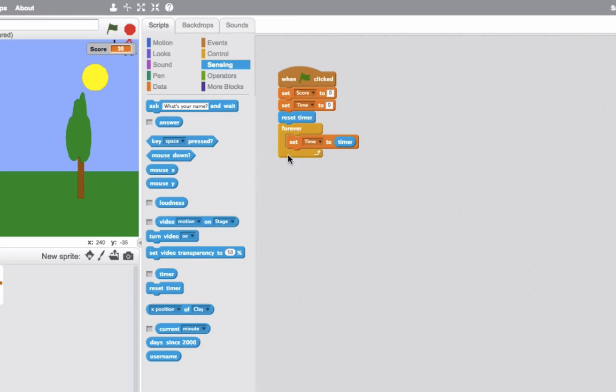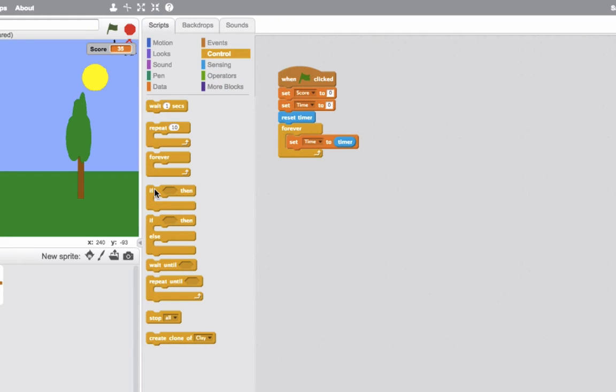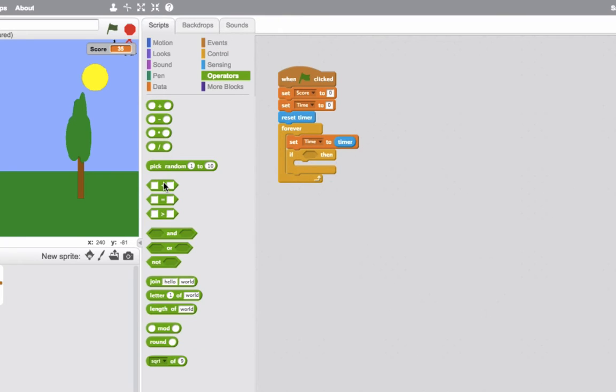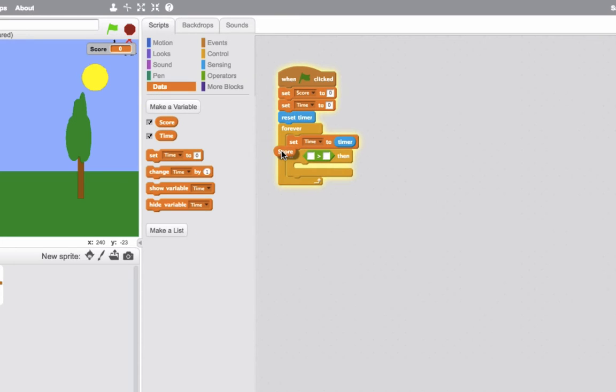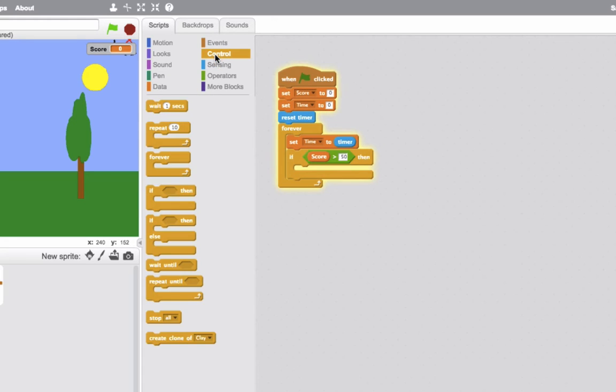That's good. And then I want to see if, because we're going to have a point at which this game ends. So I'm going to say if the score is greater than, let's say 50, because we're scoring in 5s, we'll have to get to 55 to get to that. Then I'm going to just wait. Well, let's just stop all there. So if the score is greater than 50, then stop all.